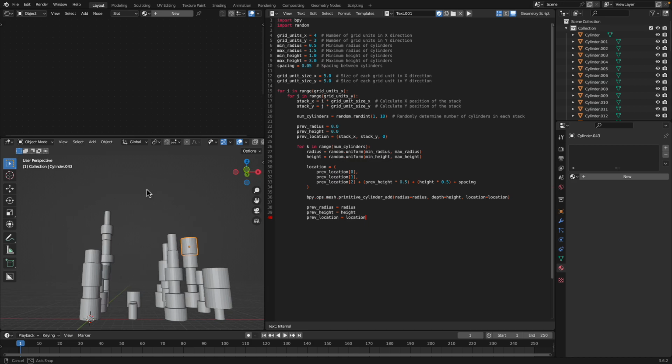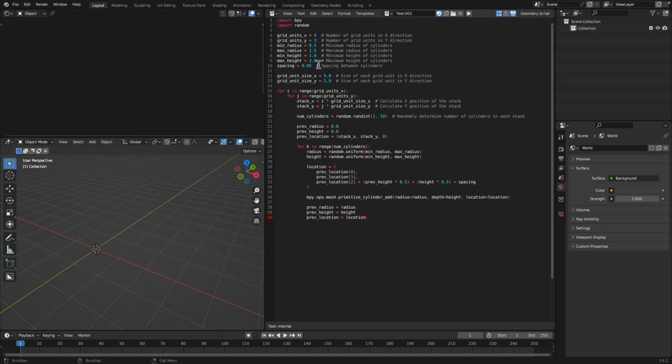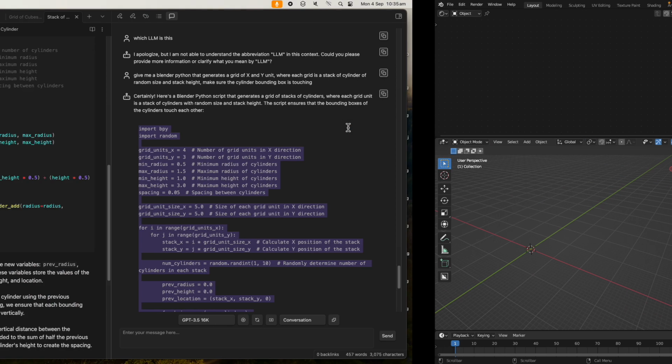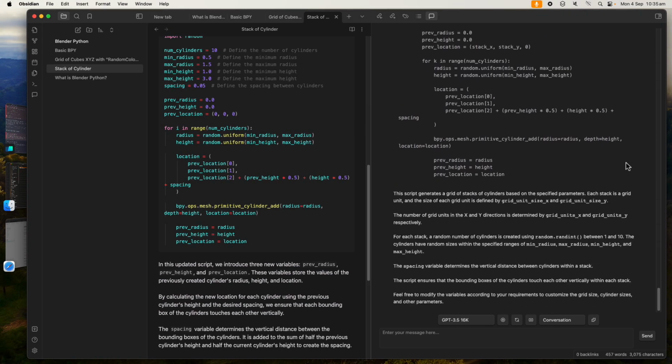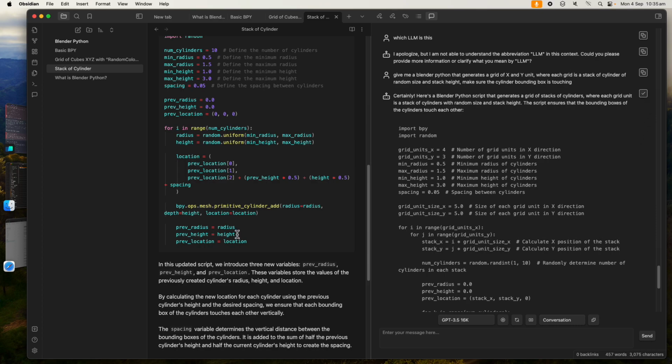Okay, not bad actually. It's actually doing its job. Grid. Okay, this one actually works. So definitely want to save this. Save.